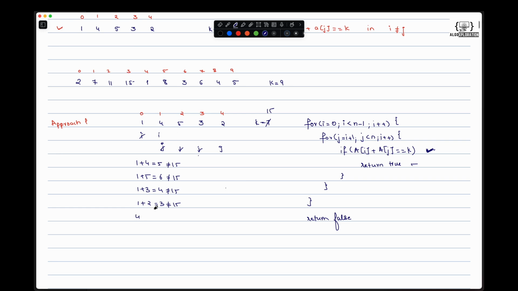Now 4, and the j will be here. j will be starting from index 2. So 4 plus 5 is equal to 9, which is not equal to 15. Increment j. 4 plus 3 is equal to 7, which is not equal to 15. Therefore increment j. 4 plus 2 is equal to 6, which is not equal to 15, right? So at this point, the inner loop is over, so we have to increment the i, right?